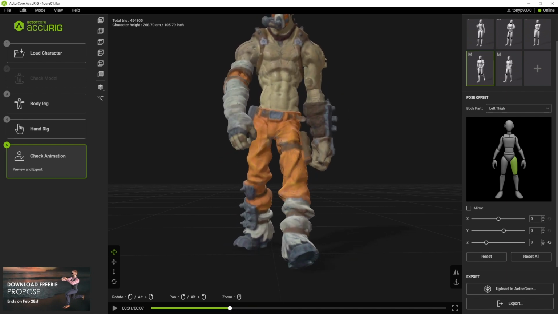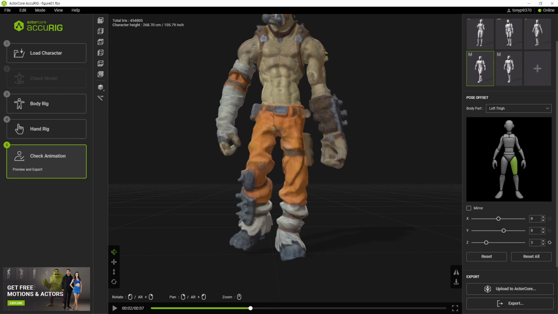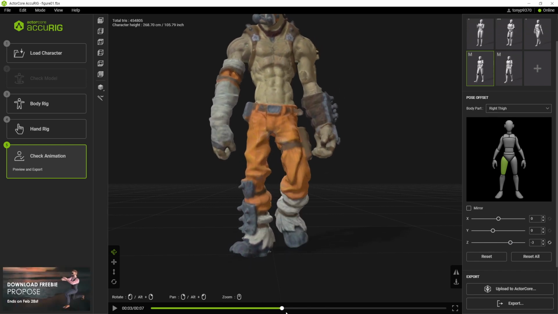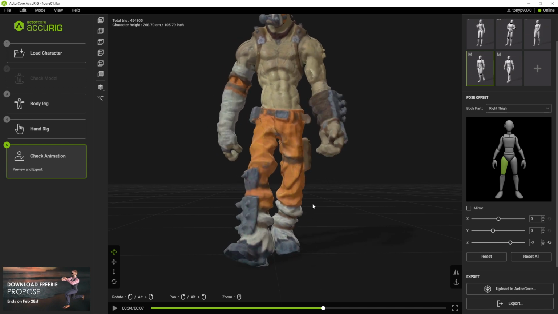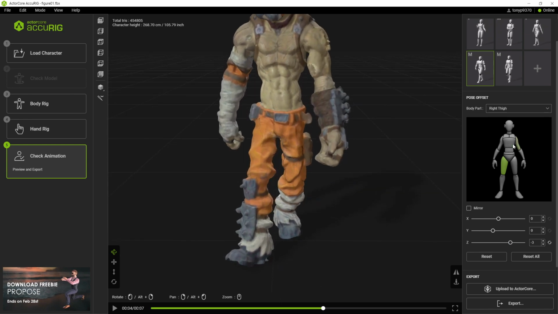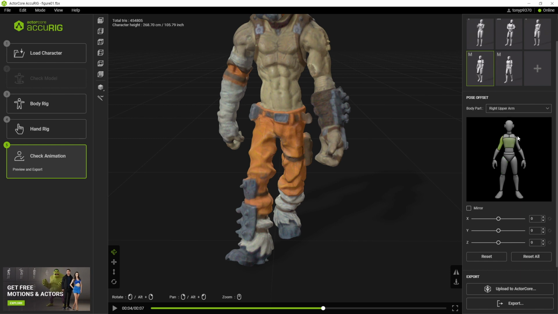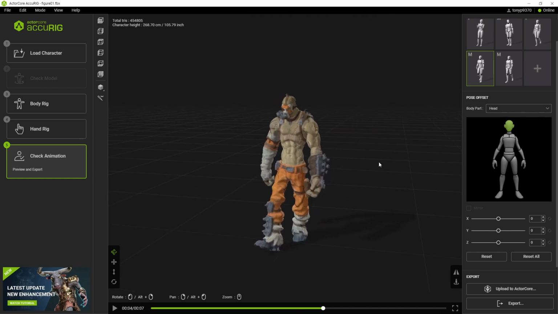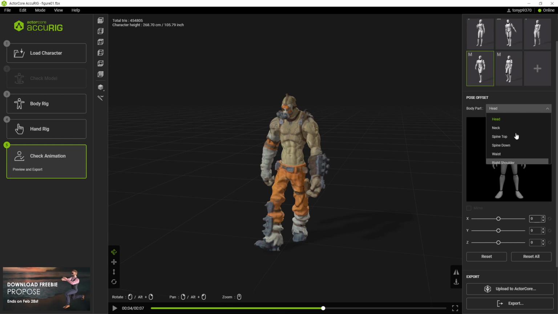We could probably bring it back in a little bit more. Just maybe like that, just so he's not hitting. Okay, now once you're happy with your mesh, so obviously you can change everything on here. You can do the arms, you can move the head. There's just all sorts you can do. Just have a play around, or you can select bits on there.